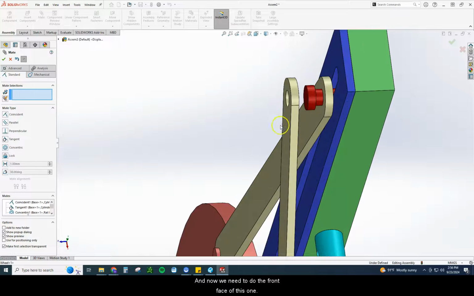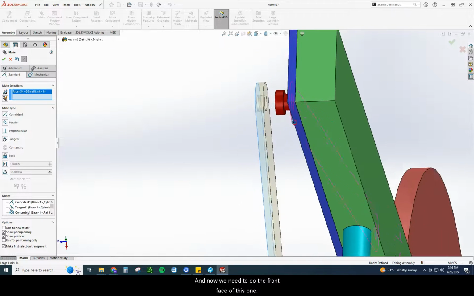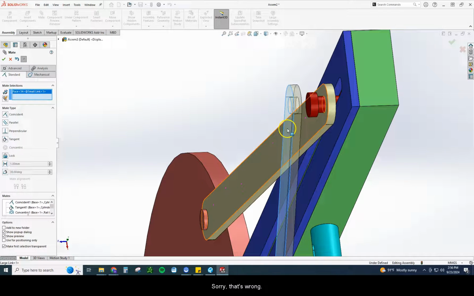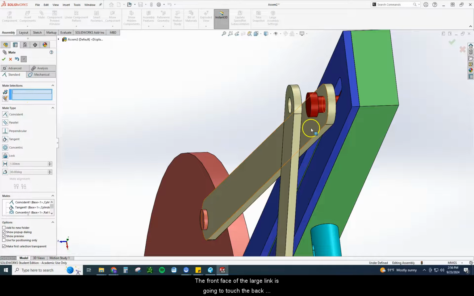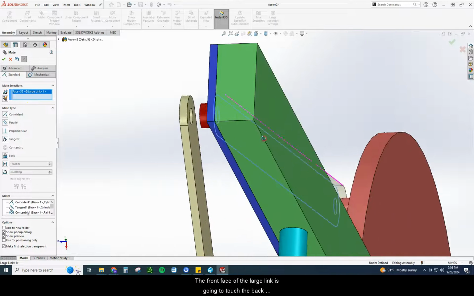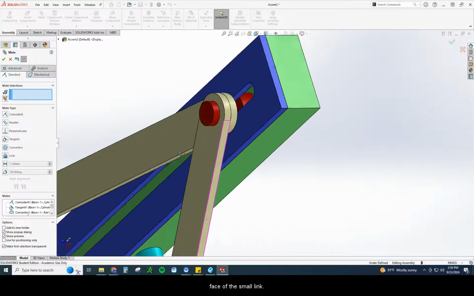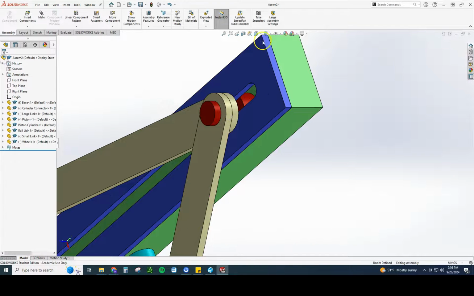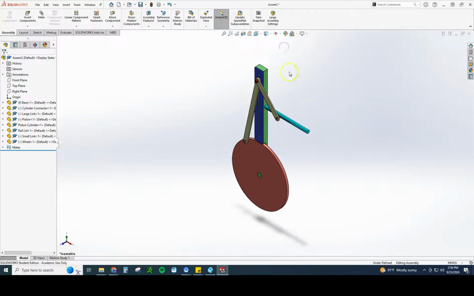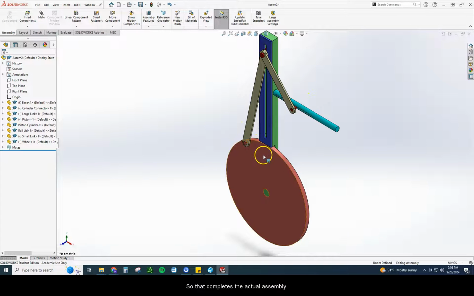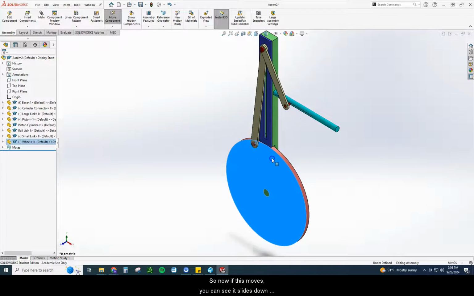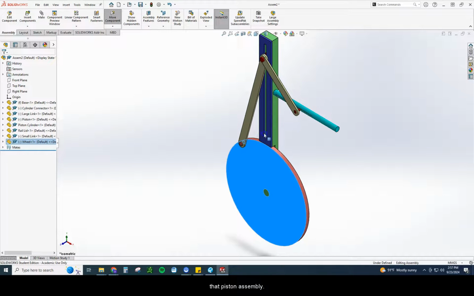And now we need to do the front face of this one. Oops, sorry, that's wrong. Selected the wrong one. The front face of the large link is going to touch the back face of the small link. And there we go. So that completes the actual assembly. So now if this moves, you can see it slides down that piston assembly.